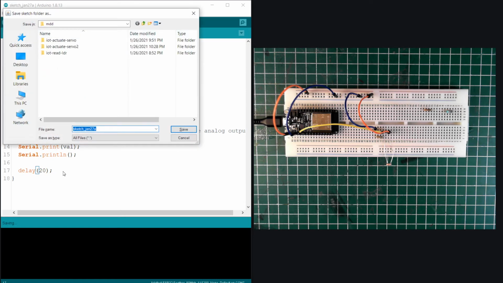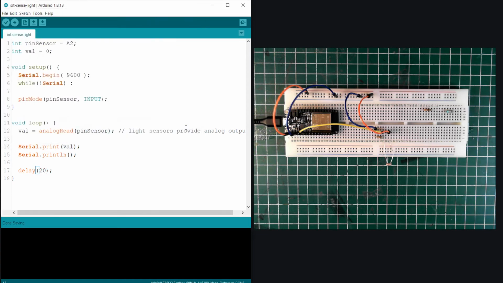So right now, Arduino, before it builds the project, it wants us to save it. So I'll save it. I'm going to call this IoT Sense Light, for example. That's it. And let me check again. Yeah, everything looks good. That's it. That's all it takes to read the little light sensor here.